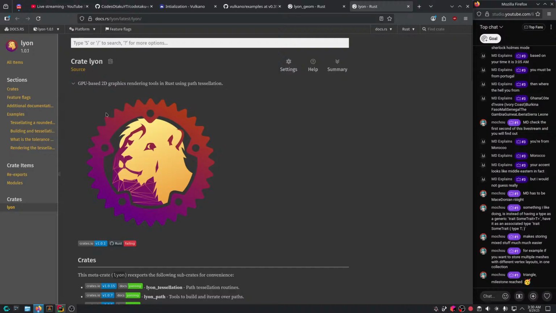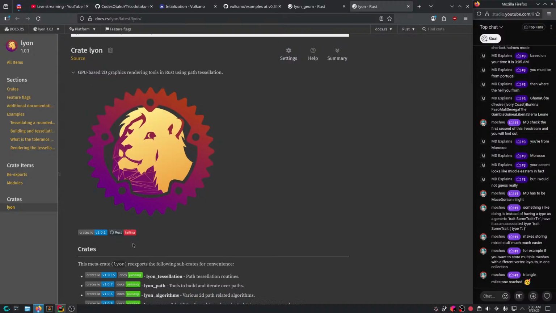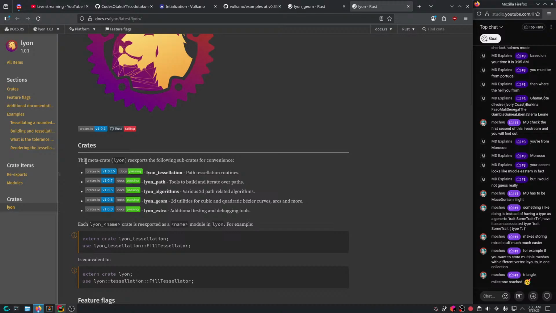So Lyon is a GPU-based 2D graphics rendering toolkit in Rust using path tessellation. This is just a meta crate, which means it's only re-exporting stuff. It's not an actual library that has something itself. Essentially it's a group of libraries, right? So Lyon tessellation, path tessellation routines. Tessellation is exactly what we need, I think, here.